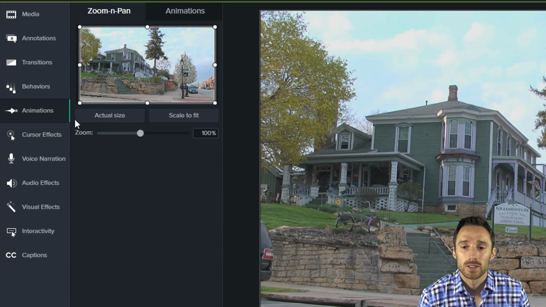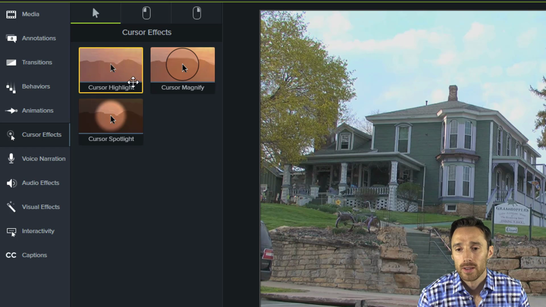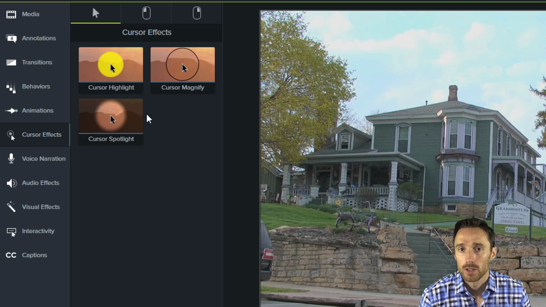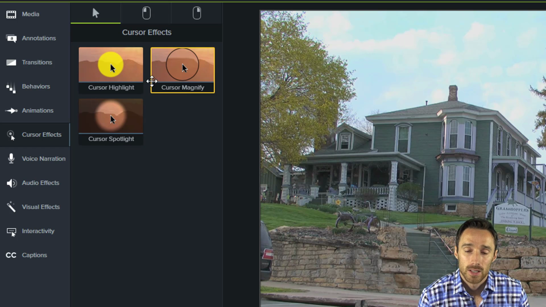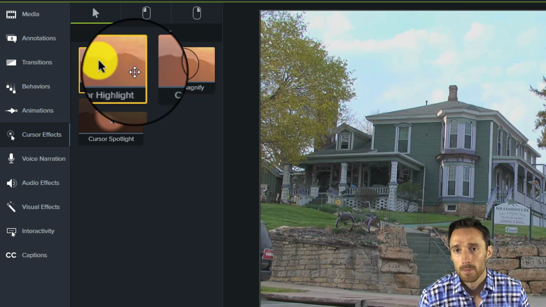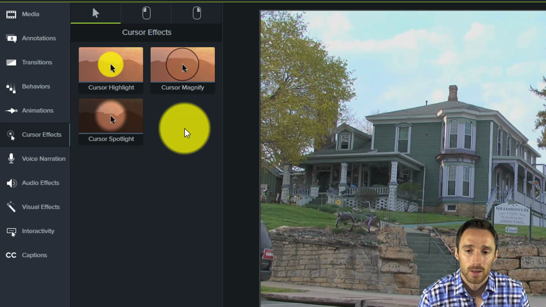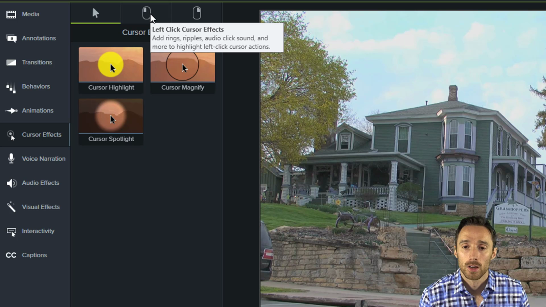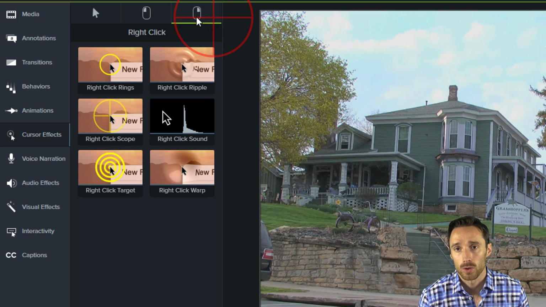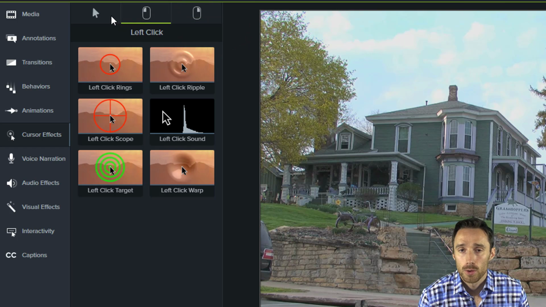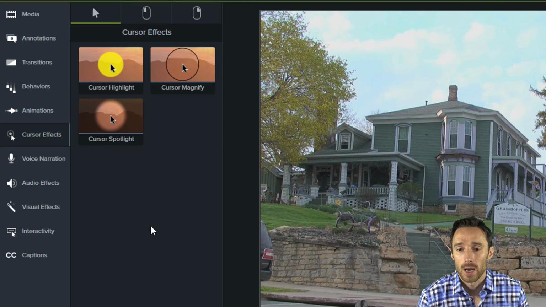Cursor effects allow you to see easily where the cursor is. This makes it easier for the viewer to see what's happening on your screen. This is only going to be used for screen capture recording, so it's definitely useful for screen captures. You can cast a spotlight on your cursor, magnify it, or highlight it. This makes it easier for your viewers to see your cursor. You can also turn on certain effects for your mouse clicks, such as ripples or scopes. It is a good feature if you are going to be doing a lot of screen captures.